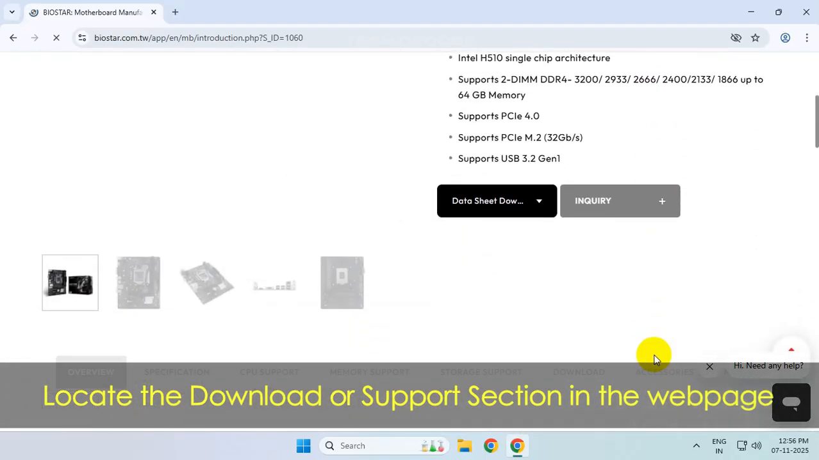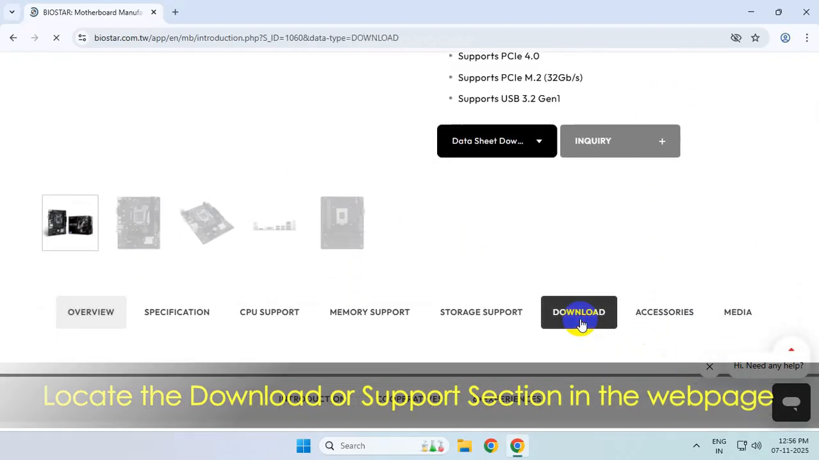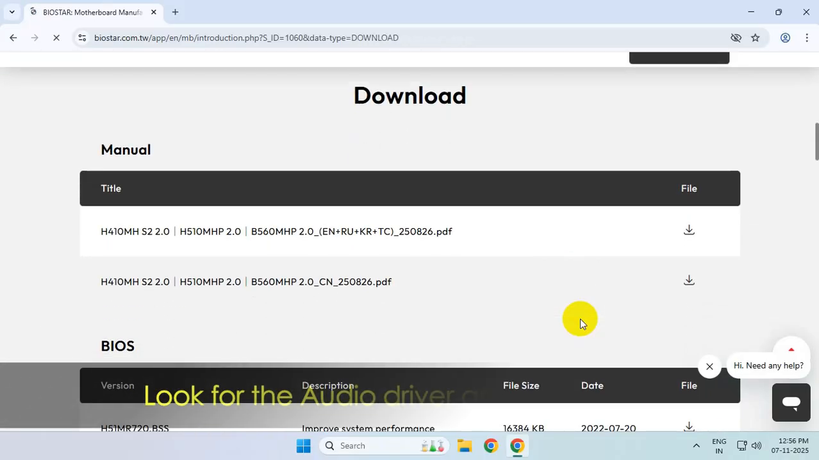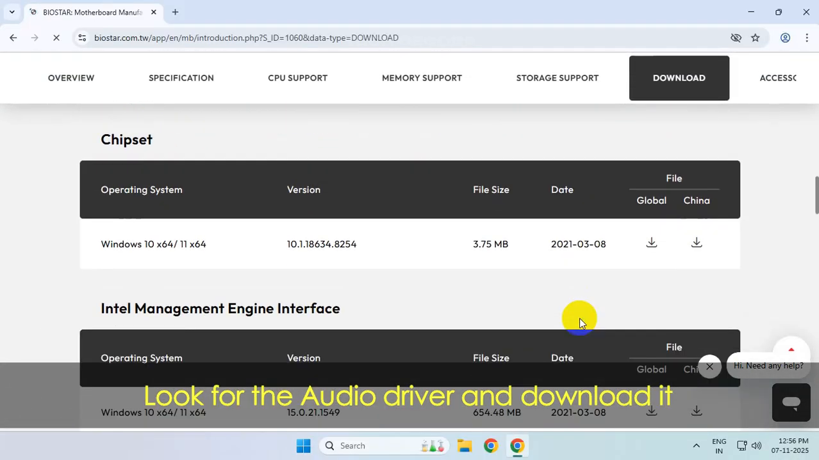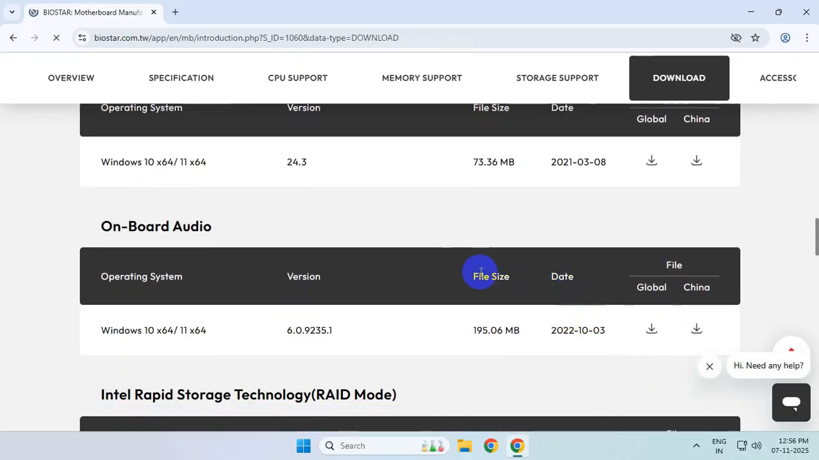From here, locate the download or support section. Then look for the audio driver. Once you get it, simply download it.